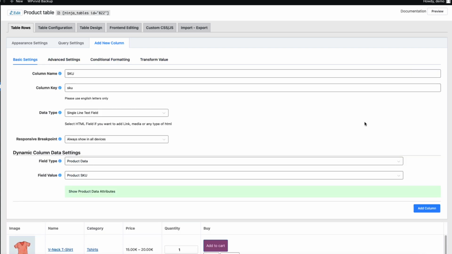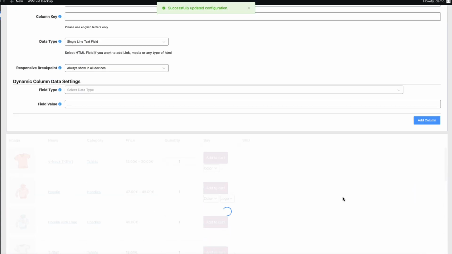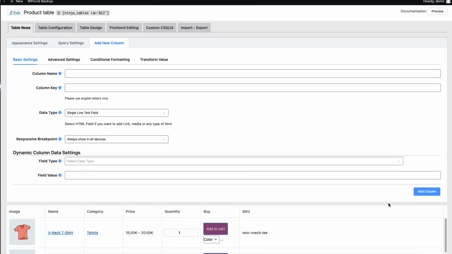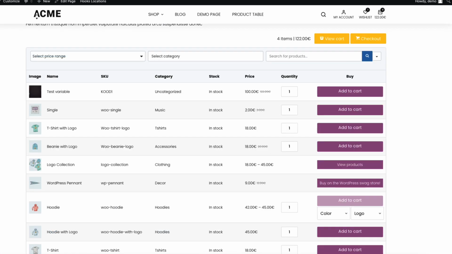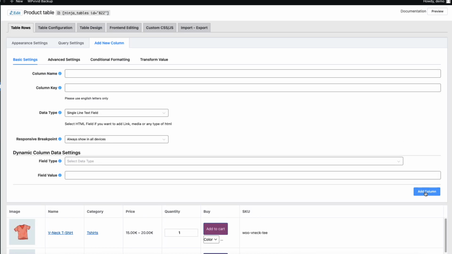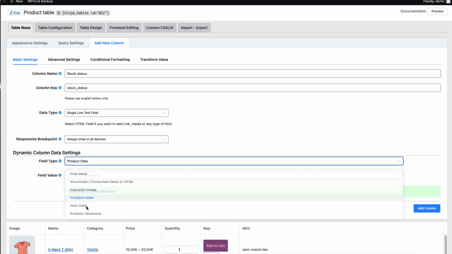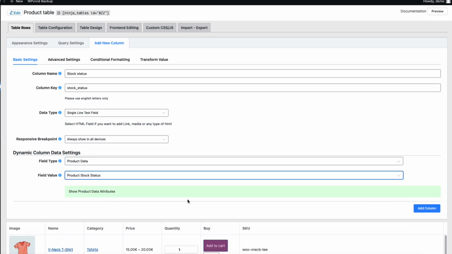So everything is set up. Just press on add column, and as you see, it's here. Later I'm going to rearrange it. I'm going to add another one here because I had a stock column. Let's add this one here once again. Column name, stock status. Now I'm going to select product data and stock status.